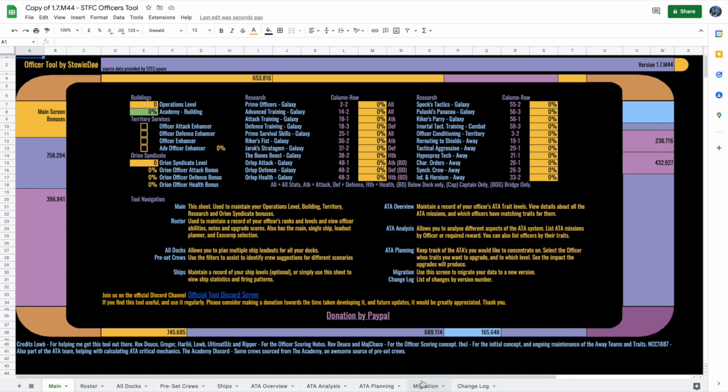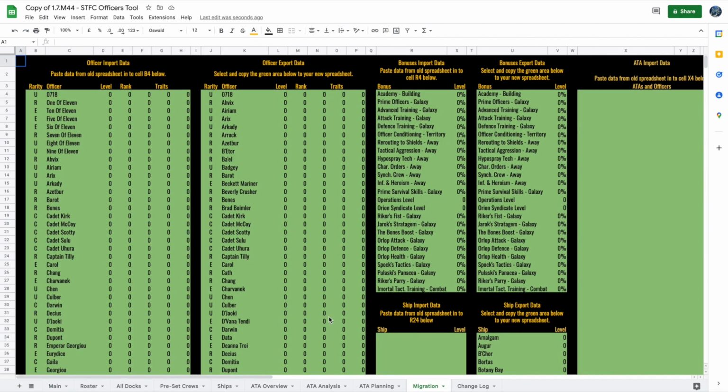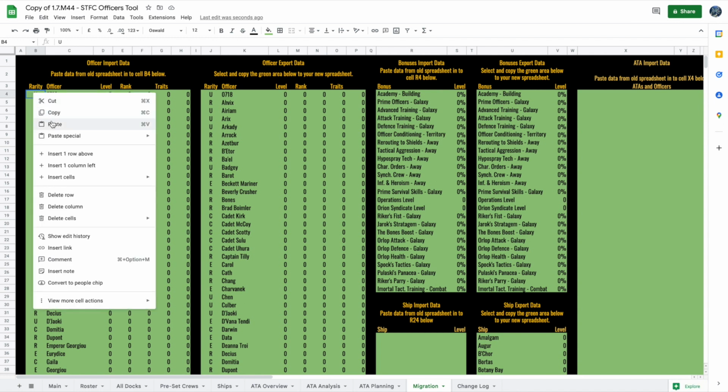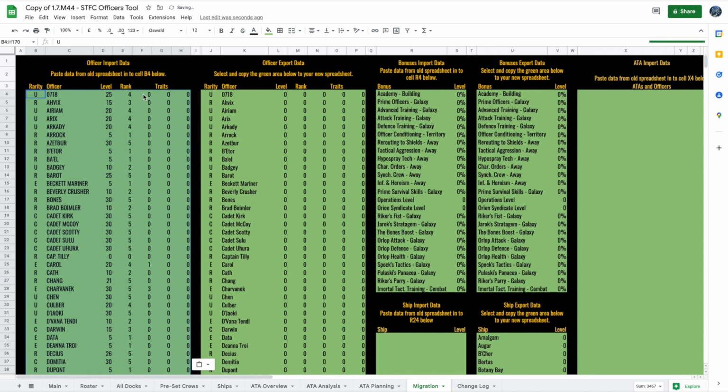If you click on that, then the very first section is the import area for the officer tool. Click on the first cell and paste the data from Spocks Club in, and it will import all your officer data from Spocks Club directly into the officer tool.